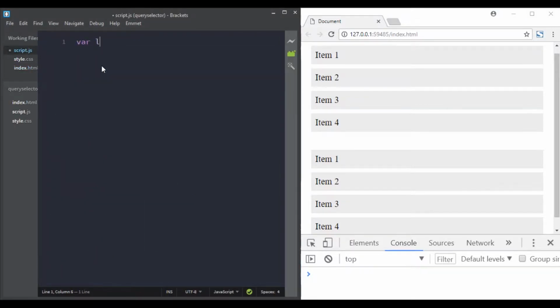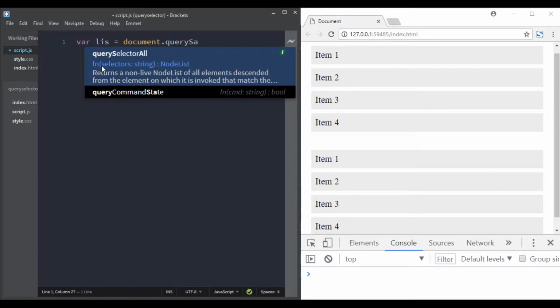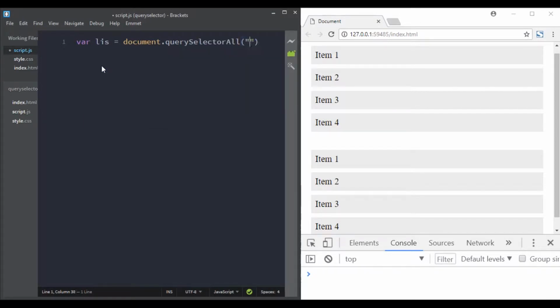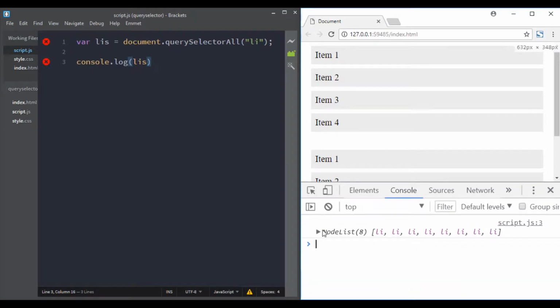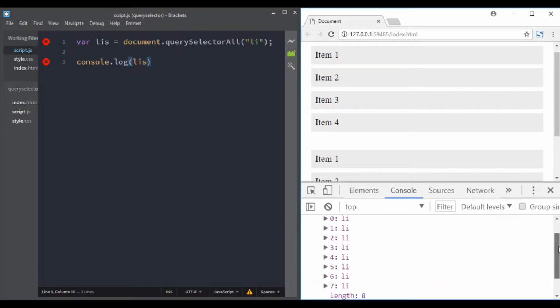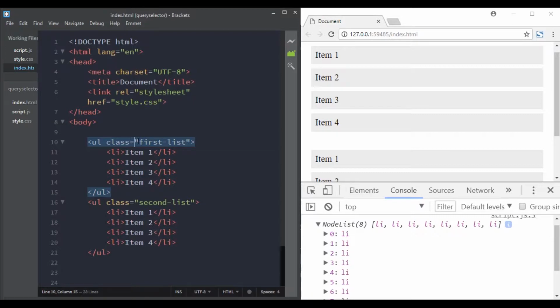Let's create a first variable to store all of the list items. Then here I do document.querySelectorAll, and we give it li. Then let's console log the result, and great, we have 8 list items, 4 from the first list and 4 from the second one. Now what if we only want to select the list items of the first list?